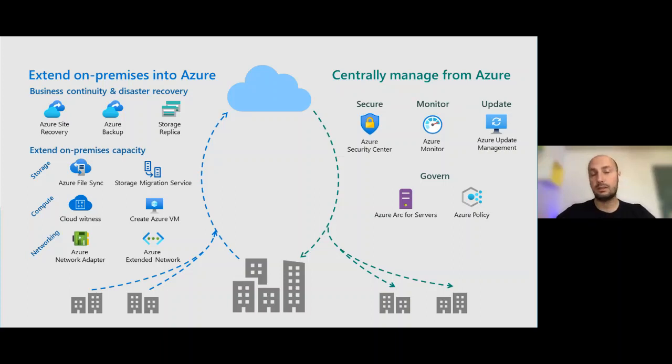As you can see, there are many services there for us to use in Azure Hybrid. And it's very important to understand that those services don't compete with each other. They actually complement each other, and they can all play an important role in our strategy when we start planning the cloud.